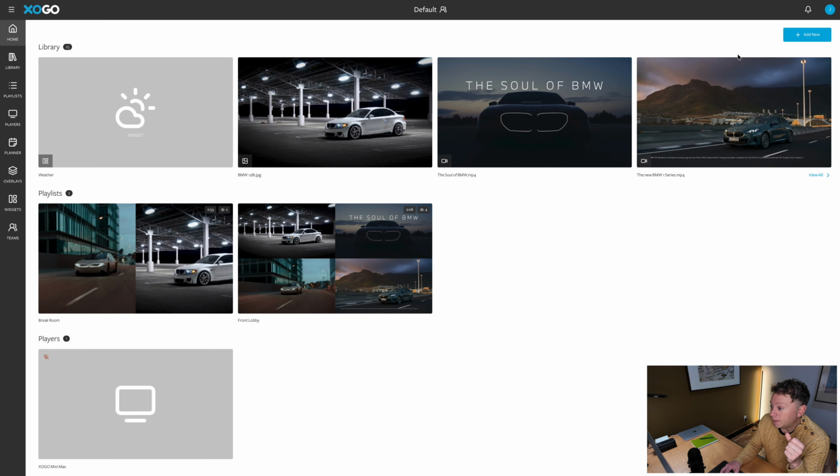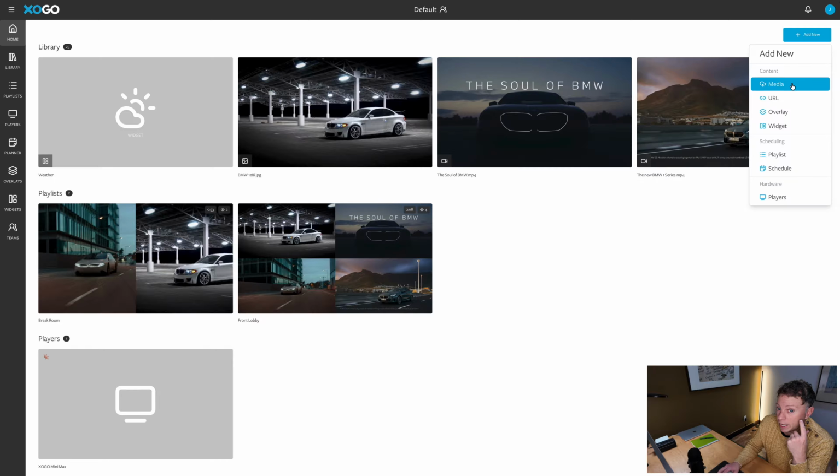If I did, though, for most functions, most things you're going to do within XOGO, you're going to be working with this conspicuous blue button in the top right corner. So this is where we would add media as an upload. By the way, you can do bulk uploads and upload multiple things at once. Go have a coffee, come back, all your videos are uploaded. Makes things a bit easier. This is where we would add our URLs, overlays, widgets, etc.